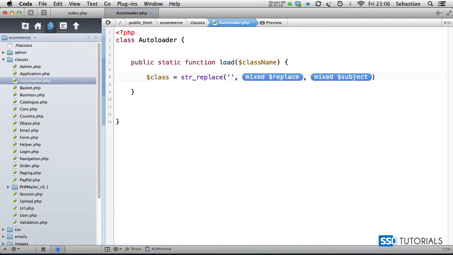This is for the compatibility with the namespacing. And namespacing was first introduced in PHP in version 5.3. We will at some point talk about the namespaces, but not yet. For the time being, let's just prepare the autoloader so that it's basically capable of handling them.